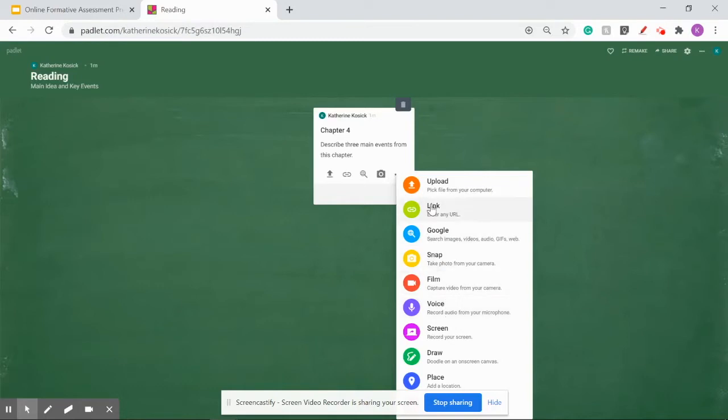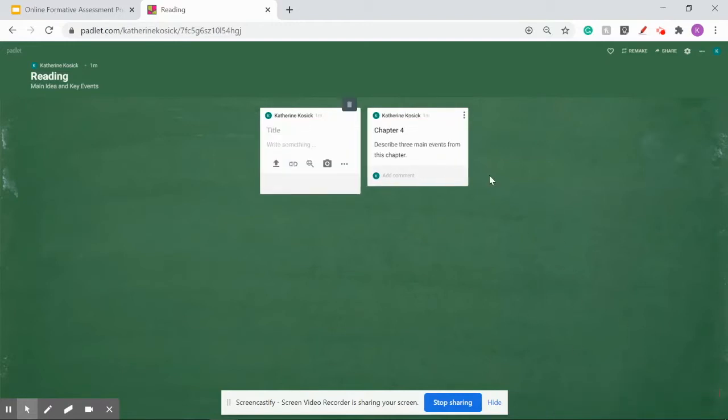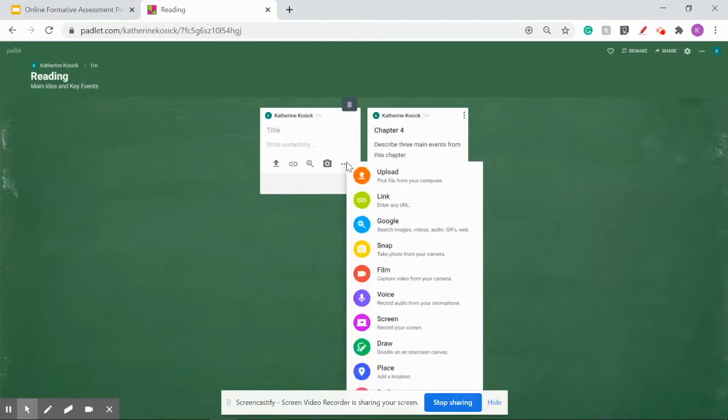These are all options that students also have to respond. So when they log into your Padlet, they have the same exact thing, a pink addition sign in the bottom right-hand corner, right here. And then they have the options, just like you did to create it, to type a title and write their answer, and then have all of these different options.